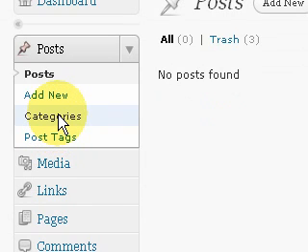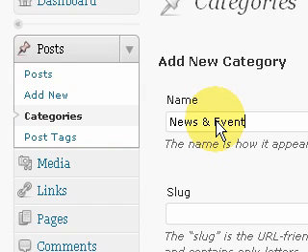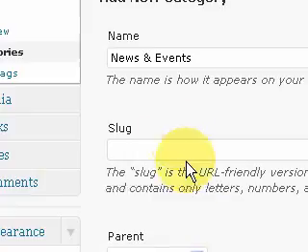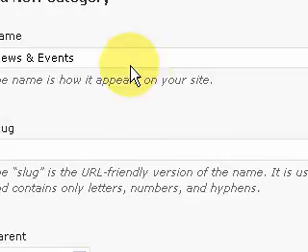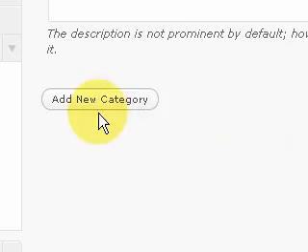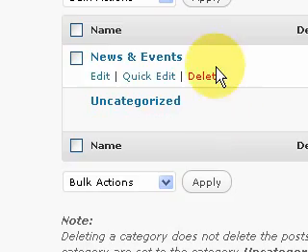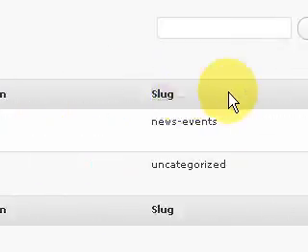The first thing we'll do is, within posts, click on categories, and we'll create a category to put all our posts into, and this category is going to be called news and events. That's all we do, and we just click, it's at the bottom, add new category. So the category has now been added to the list of categories we have.